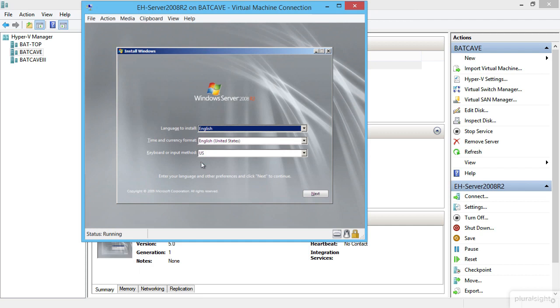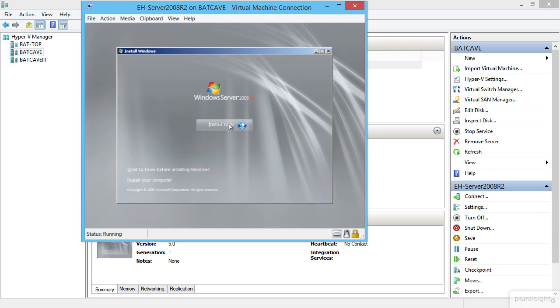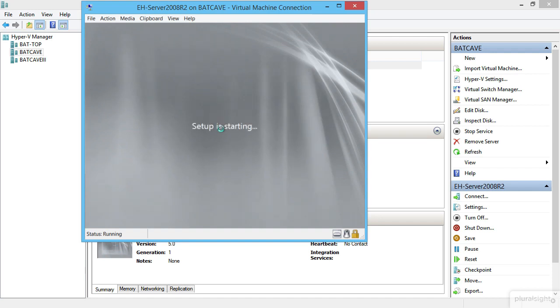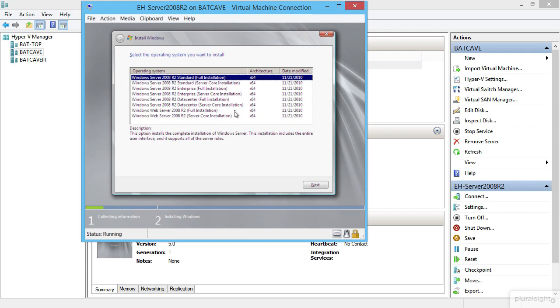After the hamsters have run around the wheel for a second, we then get the option of selecting our language, time, currency, and keyboard. I'm going to just hit Next. It says, do you want to install now? Yes, you'd like to install. And I apologize if this is kind of small. I have a hard time blowing this one up because we have not loaded up any device drivers or video drivers.